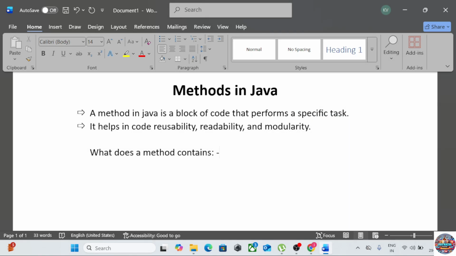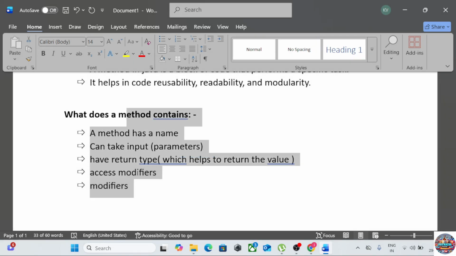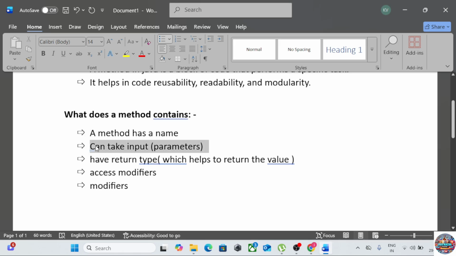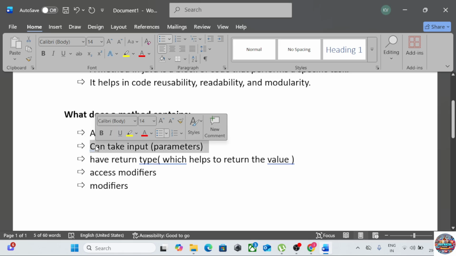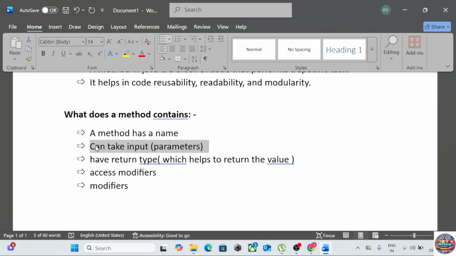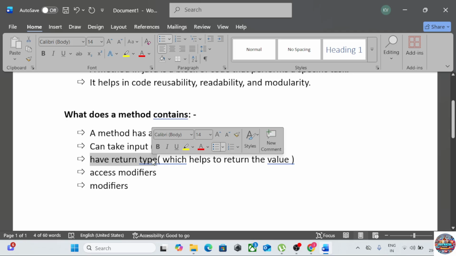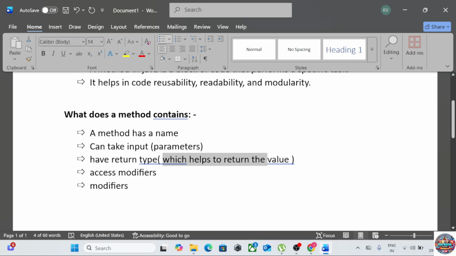What is the syntax and what does a method contain? We have to know this, it is very important. A method contains five parts. The method name, and it can have input parameters. This is optional: if you want to give input, you can pass it; if you are not interested, it's up to you. Based on the task, we will give input for some tasks and not for others. A method will have a return type. Each and every method must have a return type, which helps to return the value.